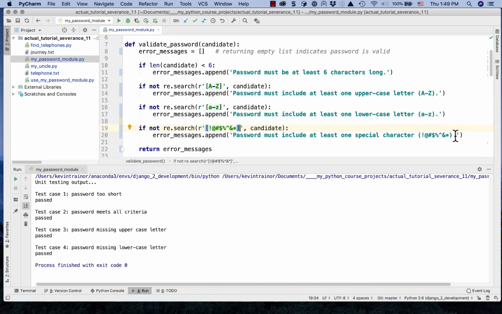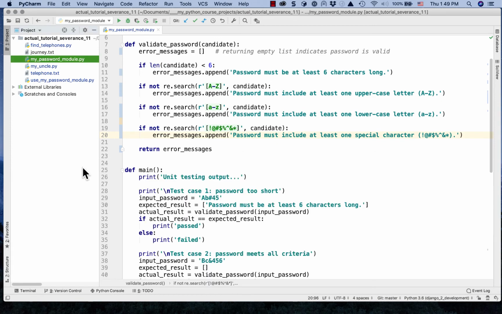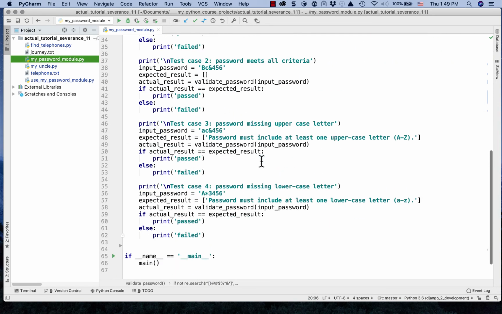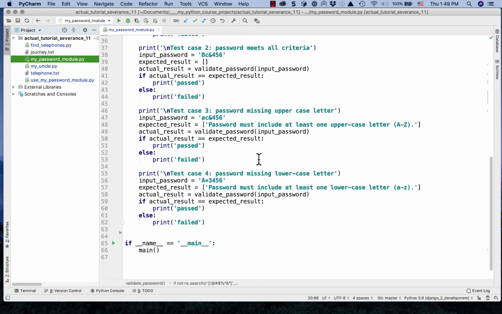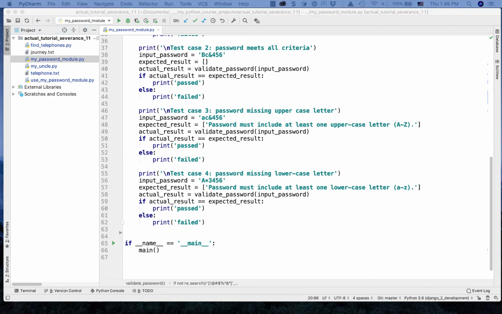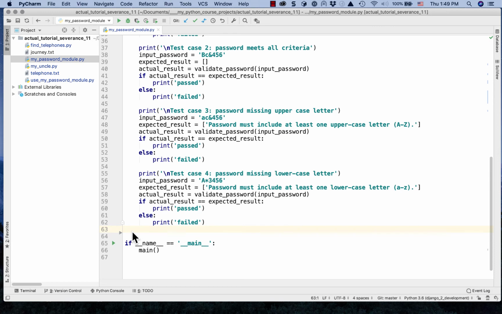All right, so do we have a test for that? No, we don't have a test for that yet. So we need a test for missing a special character. So let's go find that. So I have a test case 5 in my already baked code that tests for that. So let's go do that.